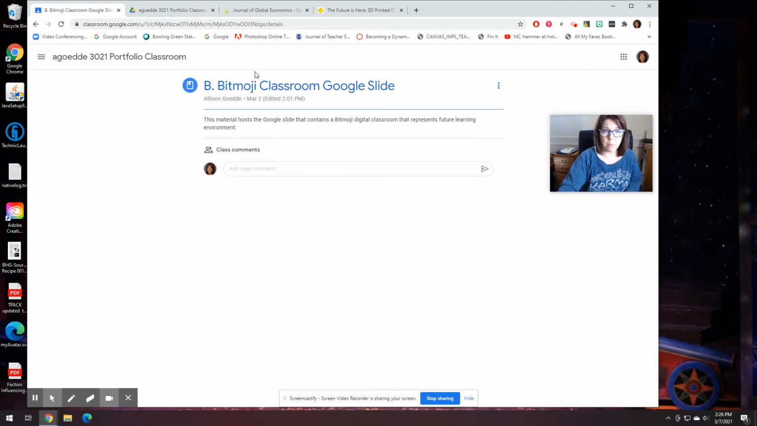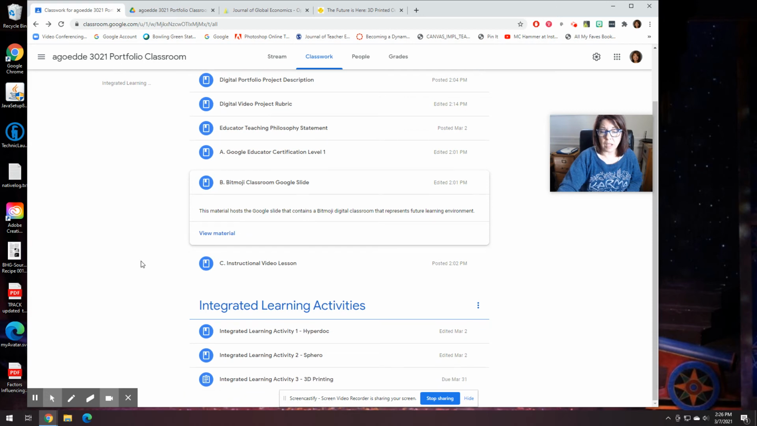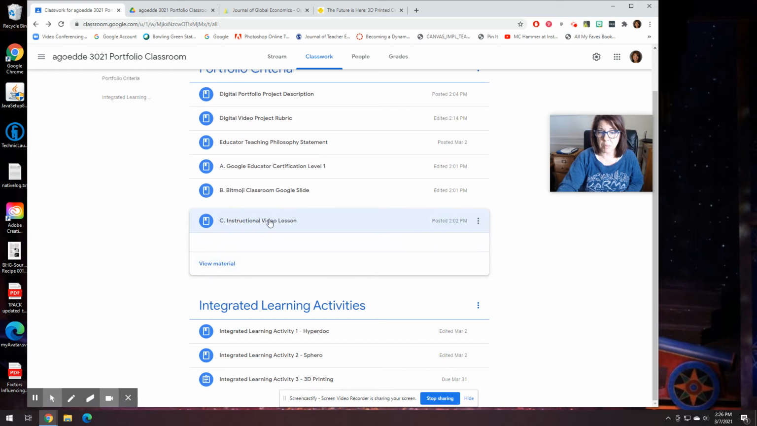And back to my Bitmoji classroom. And in my Google Classroom, in the classwork file, you can see I also have a link for the item C, which would be the instructional video lesson.